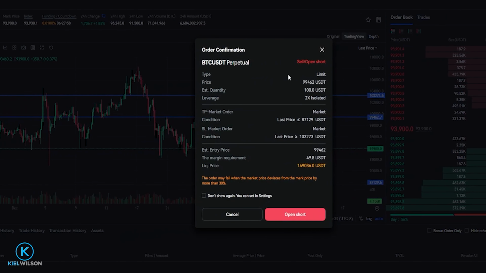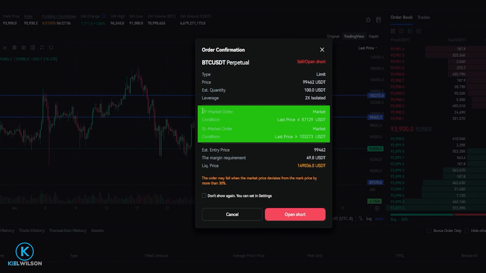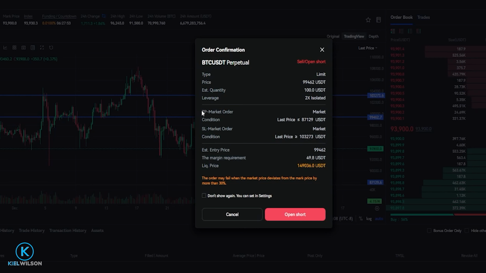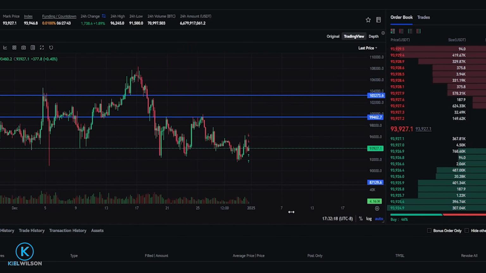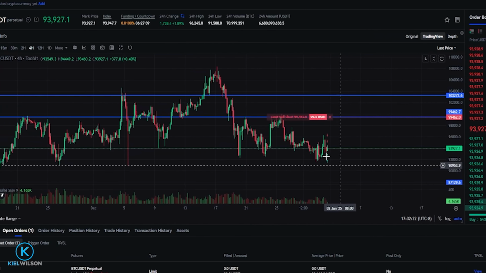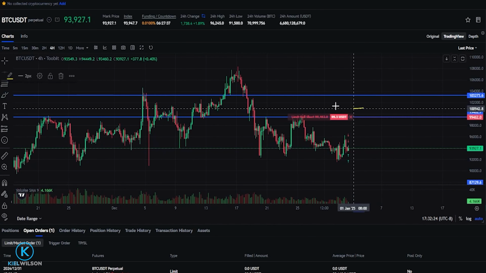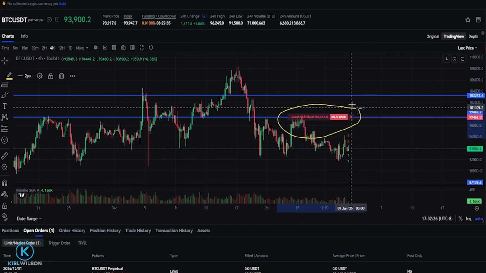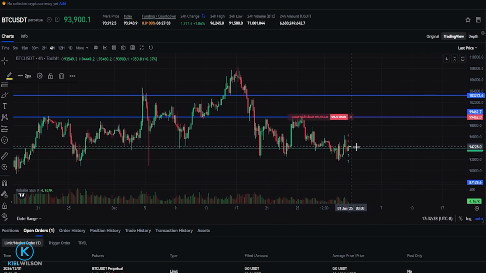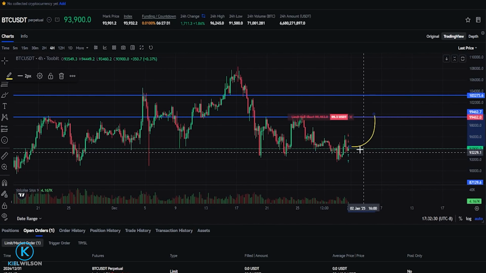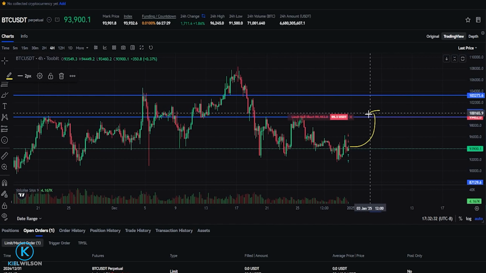Now we can confirm the details, and we can see right here, if this order fills, that I'm going to be adding a take profit at 87,129 and a stop loss at 103,273. Looks good. So I'm going to come down here, click on open short. Now I've placed that short order onto the order book, and of course we can see that inside this red box right here. So if the price of Bitcoin was to come up and hit 99,462, this short order is going to fill and I'll be in my position.